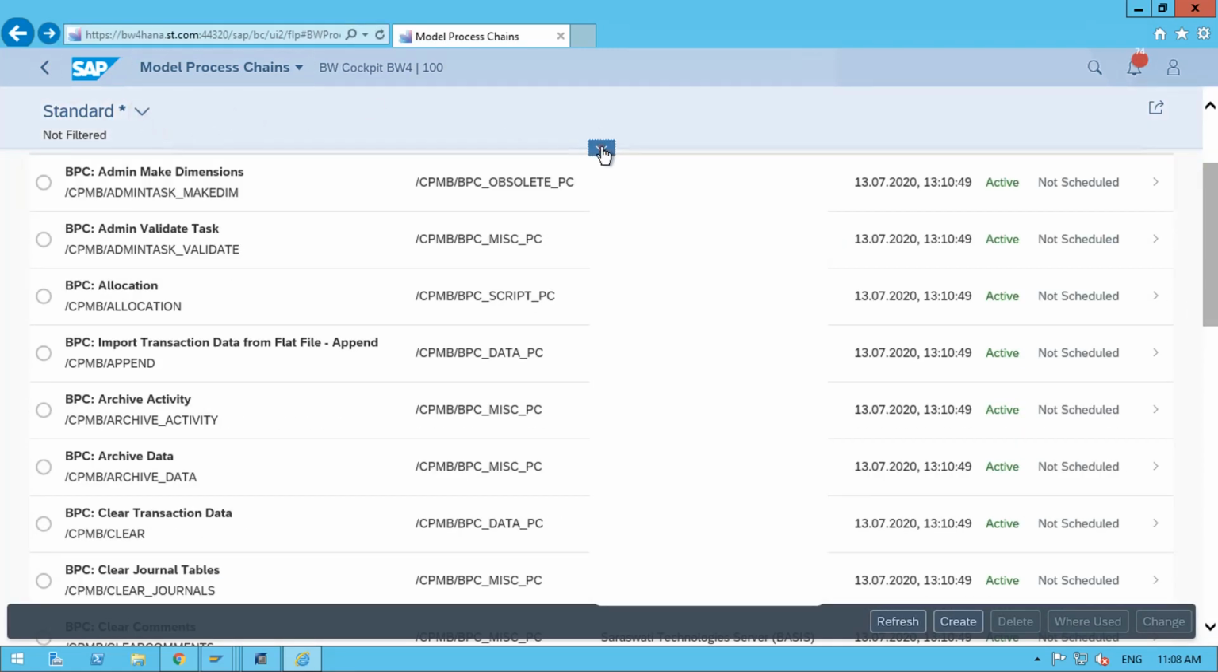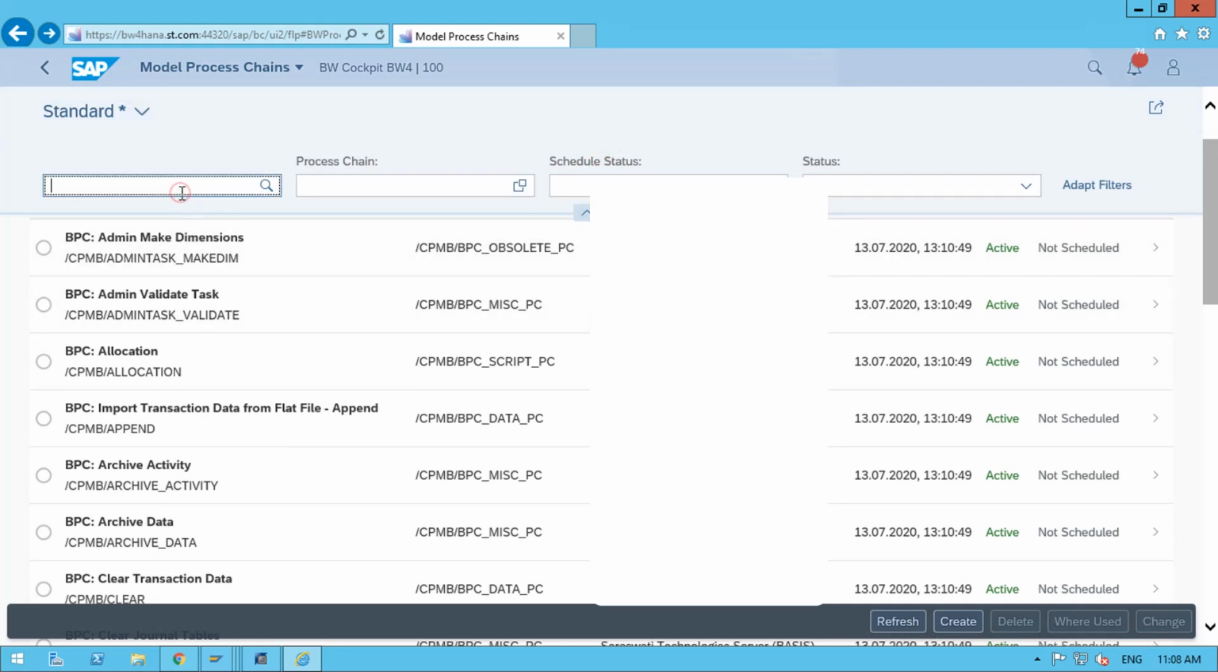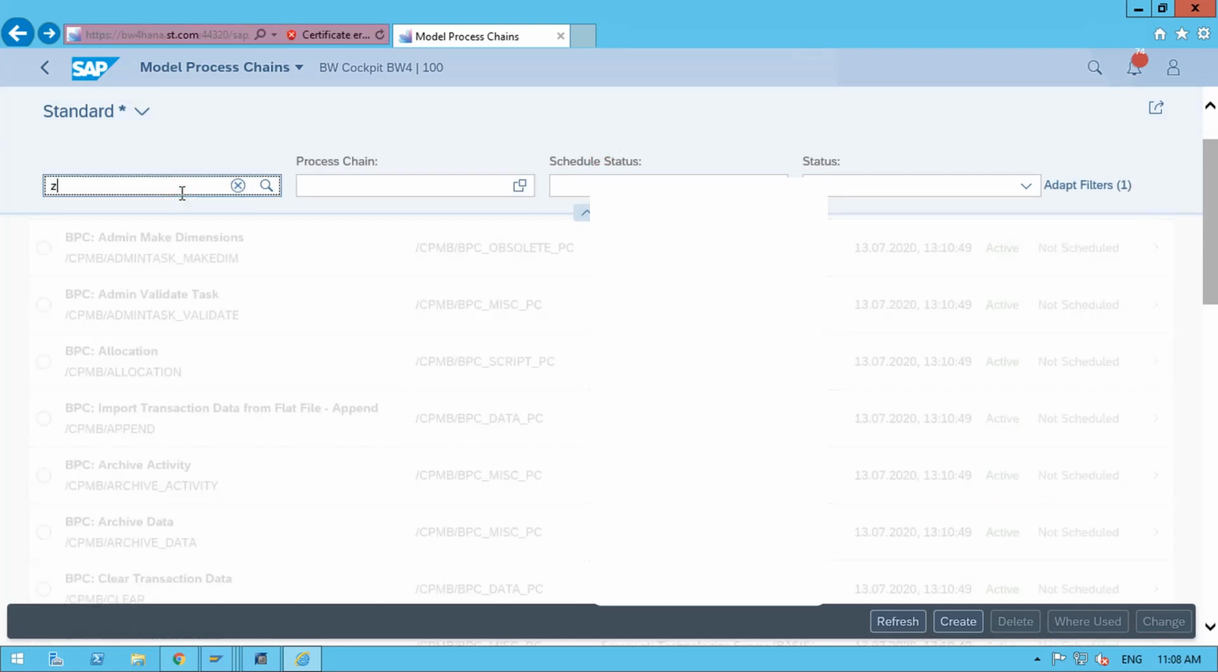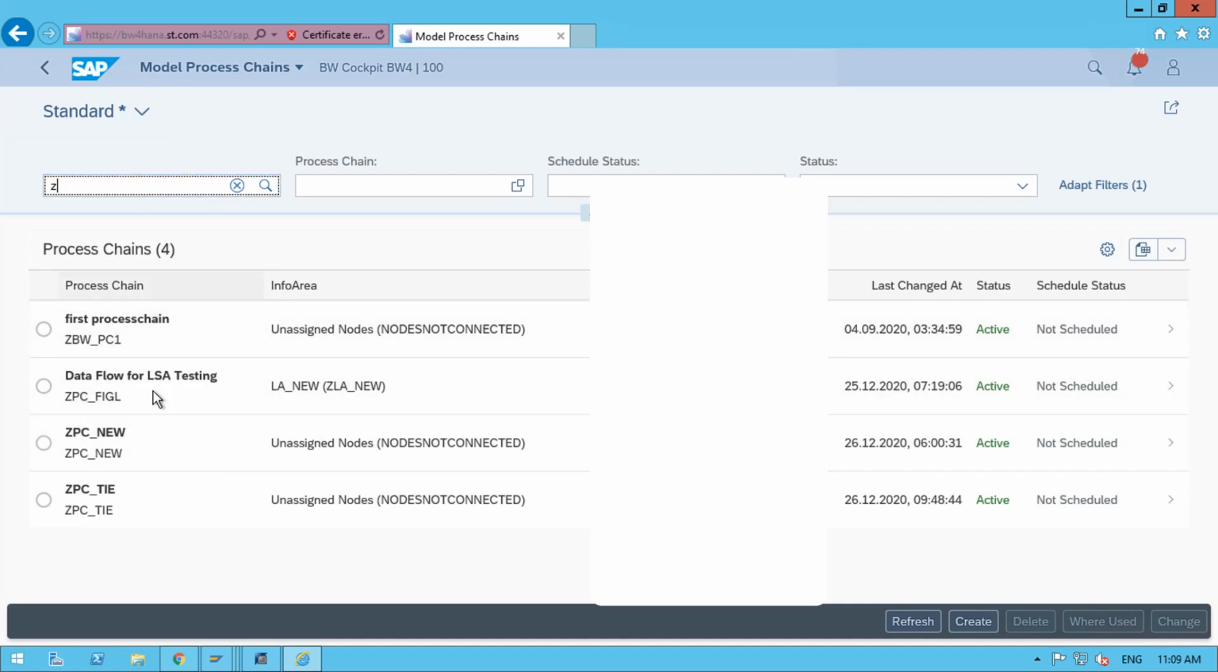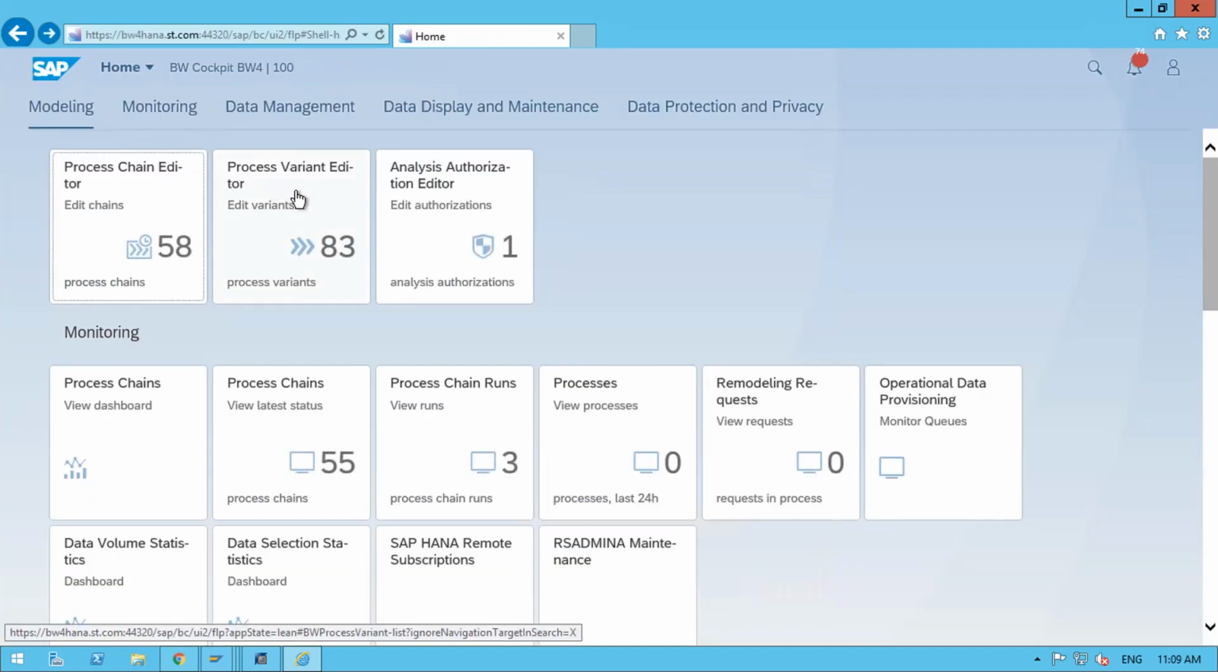Here you can drag this down and search for whatever keyword you may have. I don't know if any process chain is there from Z sale, or I can just say Z. So we have some Z process chains, as you can see, and those are active. Similarly, we can go to other tiles. Process chain variant editor, if you want to create a variant.